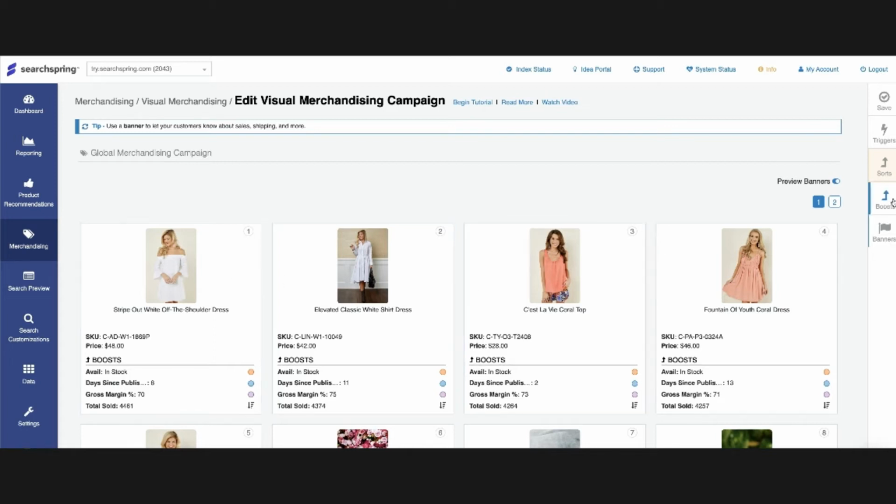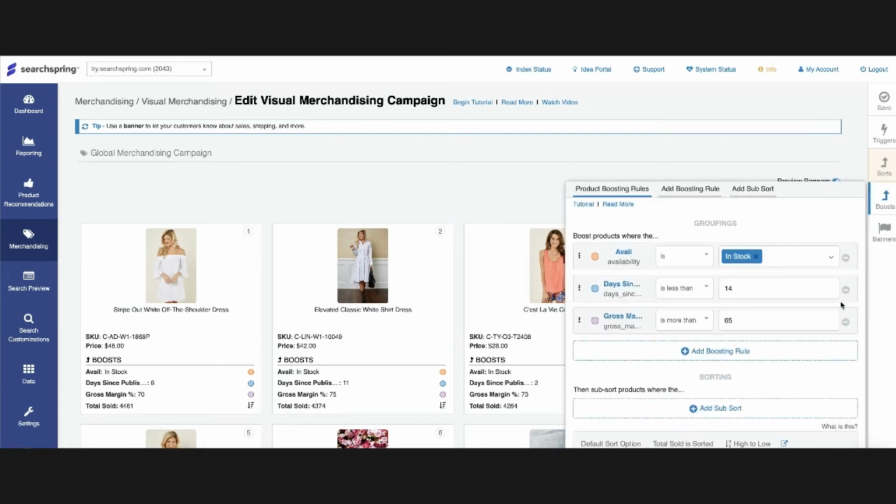You'll notice that within Boost over here on the right-hand side, there's a set of groupings that are available. The first thing that we're looking at to determine product ordering is whether or not that product is available. If the product is available, it indicates to us that that's a product that we should show up at the top of results as opposed to showcasing it lower down in the results set.